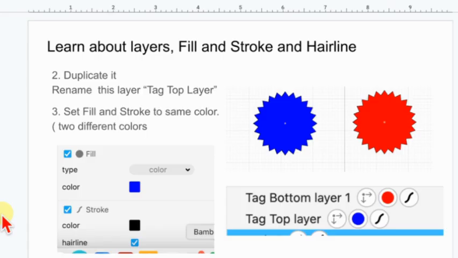Now we're going to learn about layers, fill, and stroke, and hairline. The first thing we'll do is to duplicate it, rename the layer, and set the fill and stroke to the same color. And then we're going to do that again for the second shape. Let's give that a try.